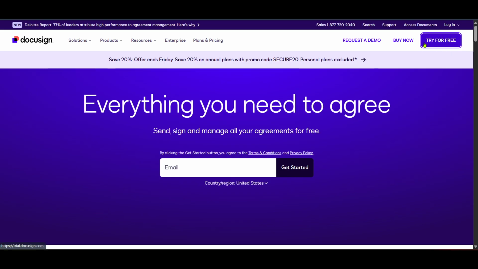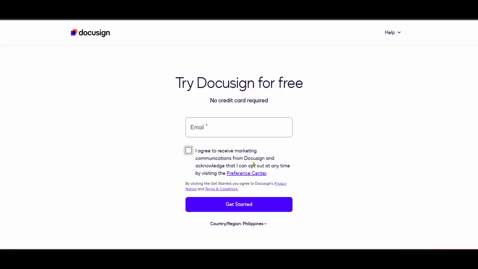Clicking on the sign up for free takes you to a new page. Here you'll see a prompt to enter your email address. It's a straightforward form, just pop in the email you wish to associate with your new Docusign account. It could be a work email, your personal one, or a brand new account you've created specifically for handling digital signatures. Hit the Get Started button once you've typed in your email.